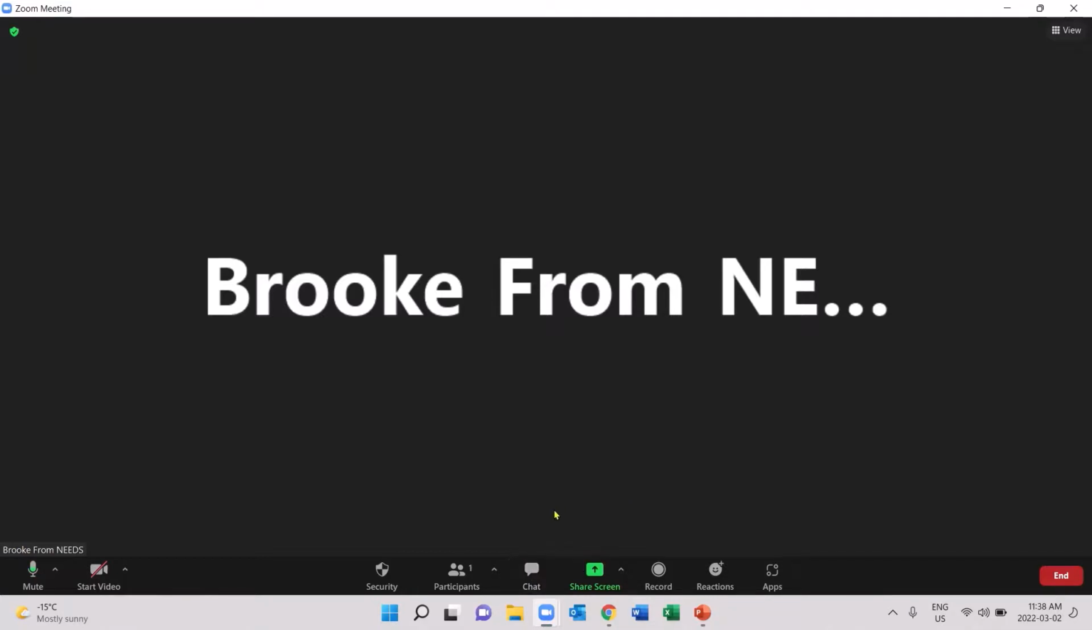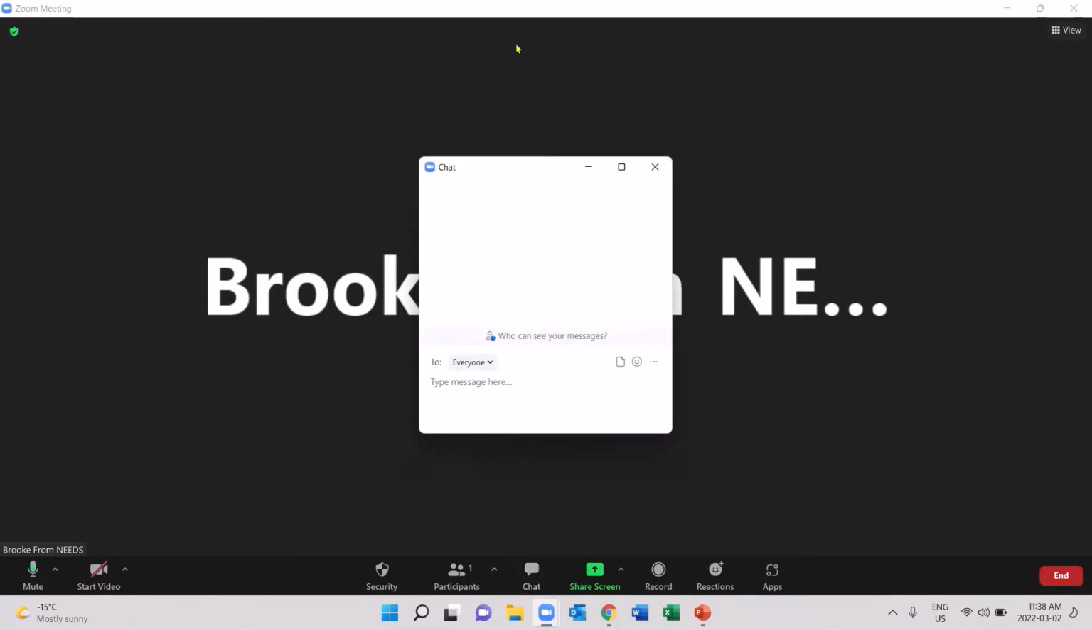Next, we're going to show you the chat function. So you can click on the chat button at the bottom, and that will bring up this little box. And as you can see, you can type here any message that you want, as long as it's appropriate and respectful. And you can also choose who you send it to. So where it says to, right now it says everyone, which means if I pressed enter or press send, everybody else in the meeting would be able to see it. But you can click on this button and you can choose who you would like to send it to.